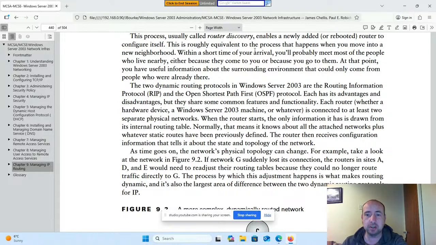This is highly equivalent to the process that happens when you move into a new neighborhood. Within a short time of your arrival, you'll probably meet most of the people who live nearby, either because they come to you or because you go to them. At that point, you have useful information about the surrounding environment that could only come from people who were already there. The 2 dynamic routing protocols in Windows Server 2003 are the Routing Information Protocol, RIP, and the Open Shortest Path First, OSPF protocol. Each has its advantages and disadvantages, but they share some common features and functionality.